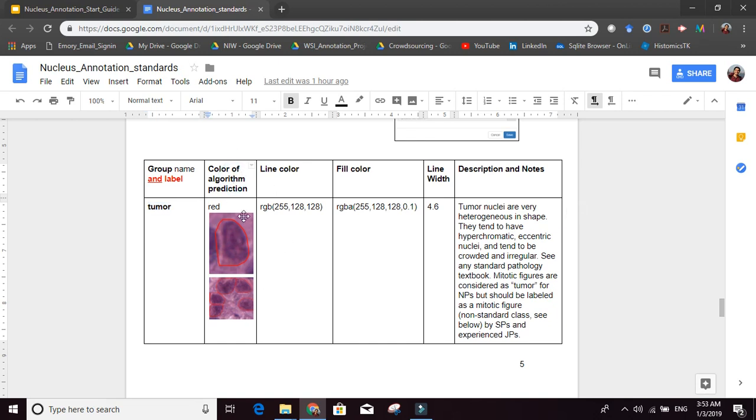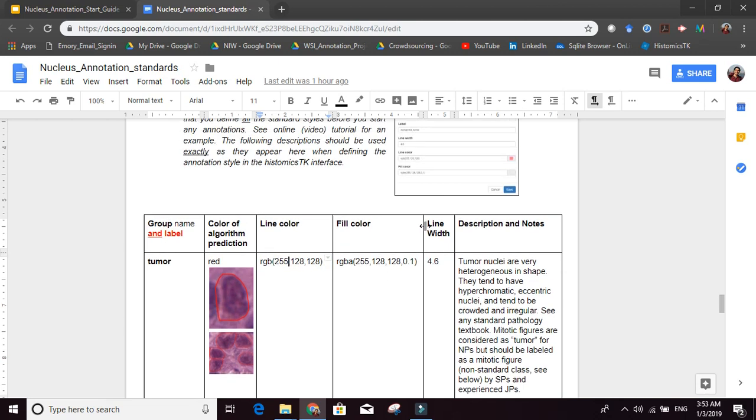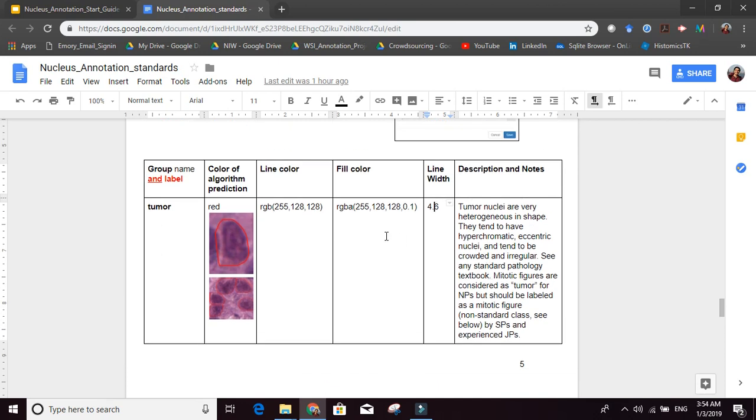So forget about this column for now. So tumor, copy this. This is the color. So this is red, green, blue, RGB. So copy this whole thing in the line color place. Copy this fill color as is and put it over there. Copy the line width, and that's important because it's really going to help make your annotations different from the computer annotations. They're going to stand out if they're thicker. Okay? And do this for all the classes.